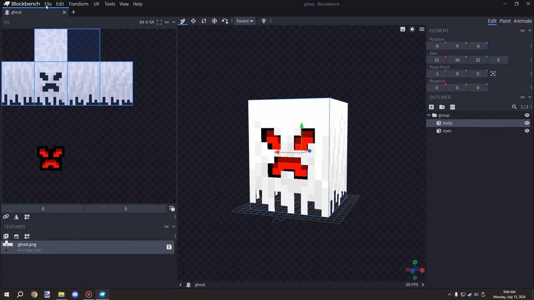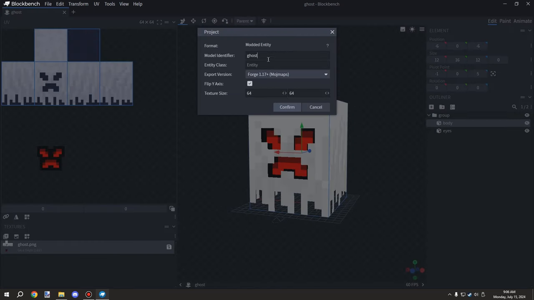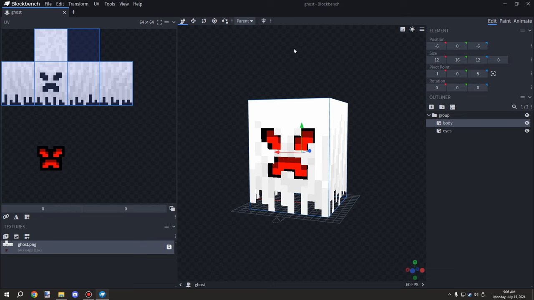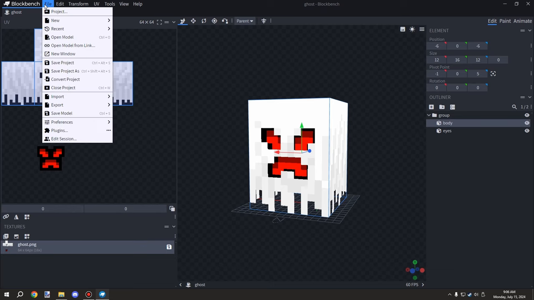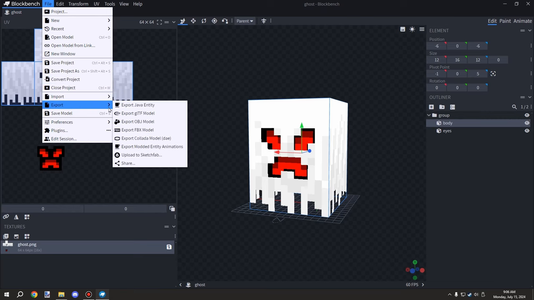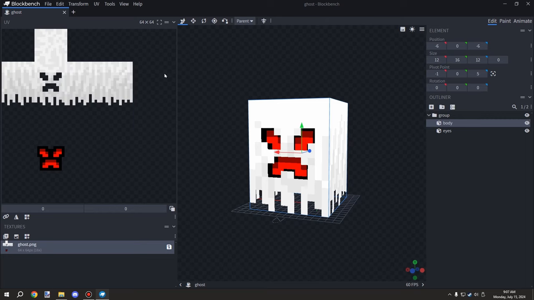So all you need to do is make sure that your model identifier does not have a class in it, because that will give it an error in MCreator. So don't do that, and make sure that you have your file name set up. Once you've done that, make sure that you're on the modded entity workspace, and then you have the option for exporting and then Java entity. There are other options here, but the easiest one is Java entity, so just do that one.